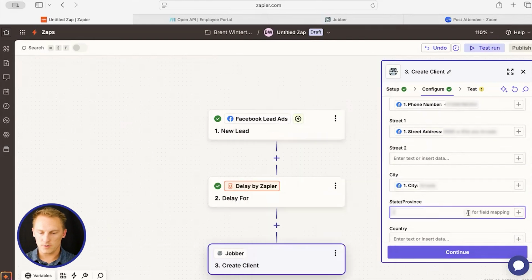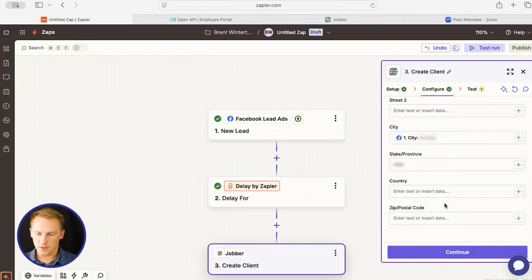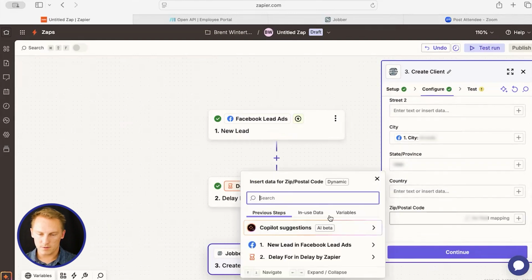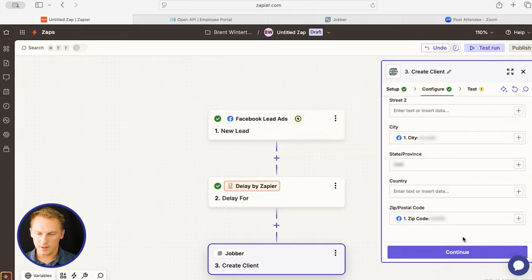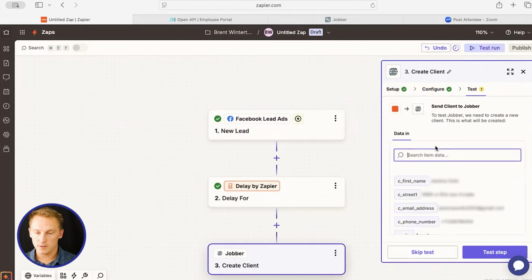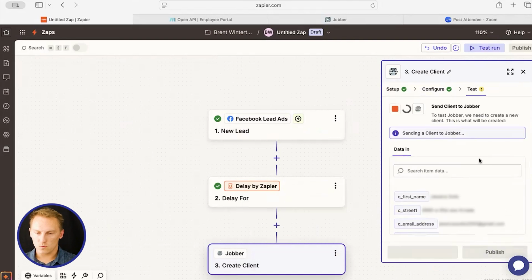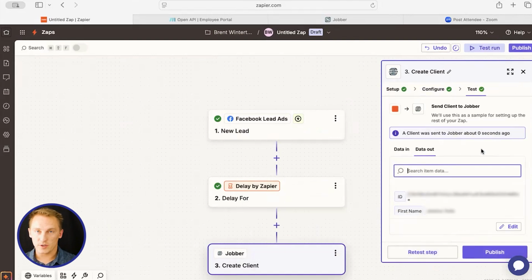City, state, I would just hard code this in. There's no reason to do it any other way. I don't believe the country is necessary. And then zip code, same thing. Scroll down until we find it. All right, great. Now we got everything filled in that Jobber needs to be able to create a client. So we'll go ahead and click continue. We'll go ahead and test this as well, to make sure it works correctly. Looks like it did. Got the green check mark.